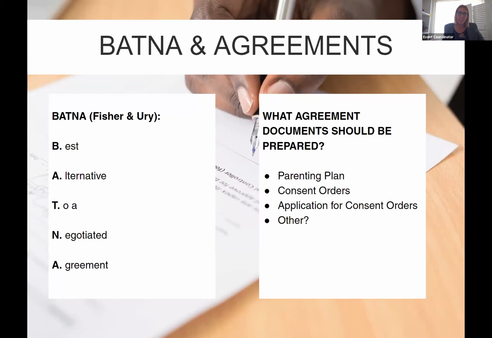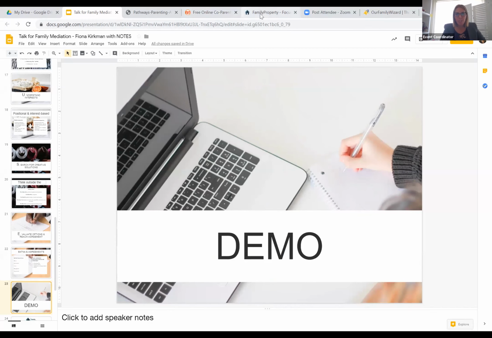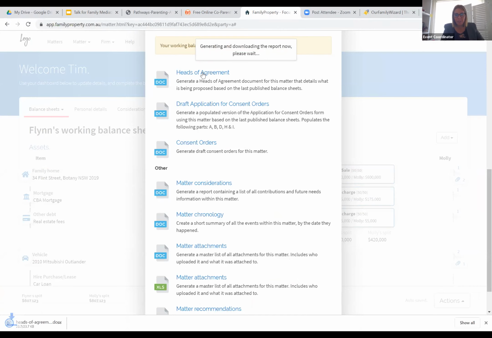As I said, parenting, if there's parenting, you can do a parenting plan or the parenting orders, depending on the situation. Just to show you what those documents are for your benefit and how we use them in family property. As I said, heads of agreement. Hopefully you can see this coming through. If you can just confirm, heads of agreement. Might be a moment.